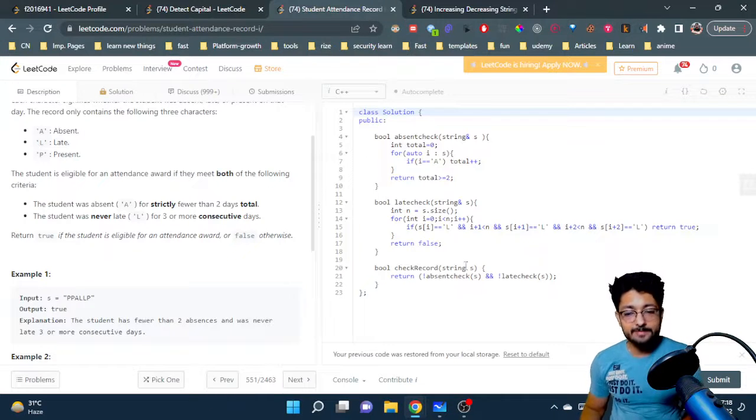So we have absent check and late check. These will check whether the student is following this condition or not. The absent check will count the total number of A's in that particular string. If the total number of A is greater than or equal to 2, which means the student is absent for 2 or more days, but I have to check that it should not be absent, that is why I put a negation here.